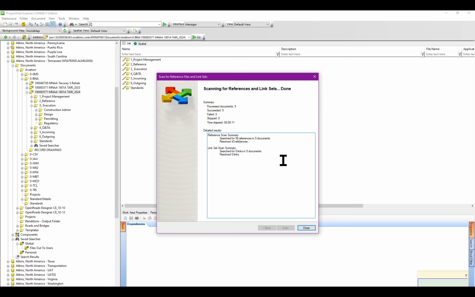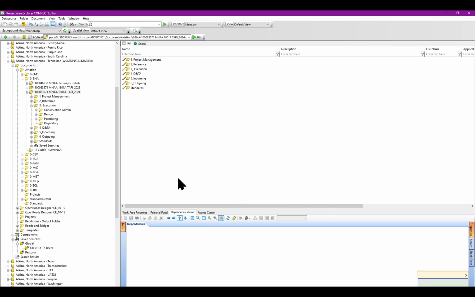It did that for me. And then let's just do Close, and that's it. You are good to go. Go open your file, and you're going to see all those red ones turn to a live reference that is there.